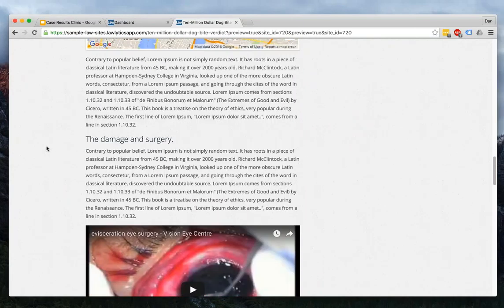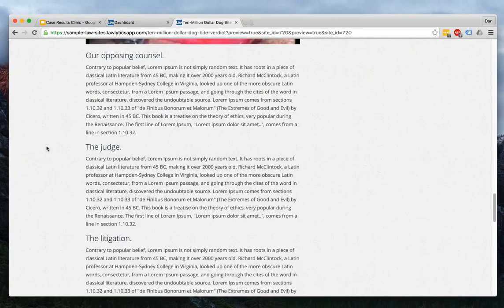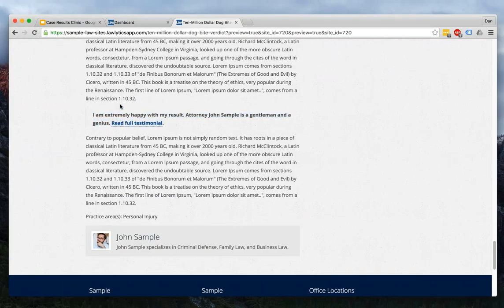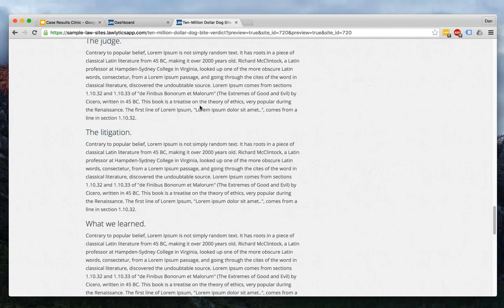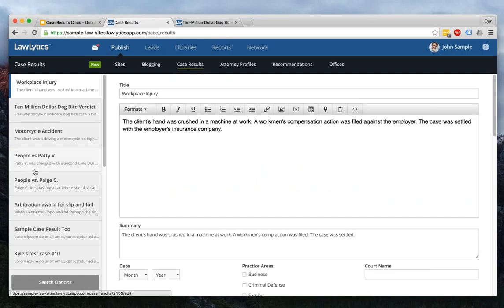So we've got, you saw pictures, you saw an embedded map of the location. There's a video, and so forth. And then here's a testimonial that's quoted. And then if you click this, you can have that go to the testimonial by that particular client that relates to that result. So under the hood, here's the LawLytics dashboard. Most of you who are LawLytics members will already be very familiar with this. Under the Publish tab, let's go to the Case Results module. And in the Case Results module, we'll see that these results, which are displayed on this particular sample site, are in the order that they are.